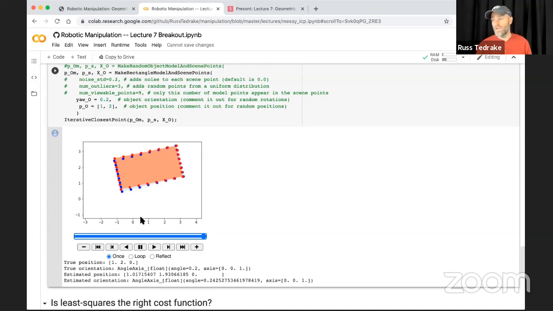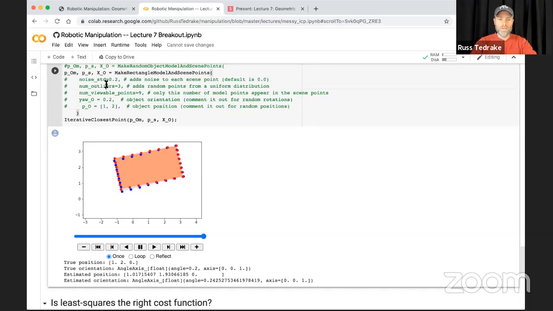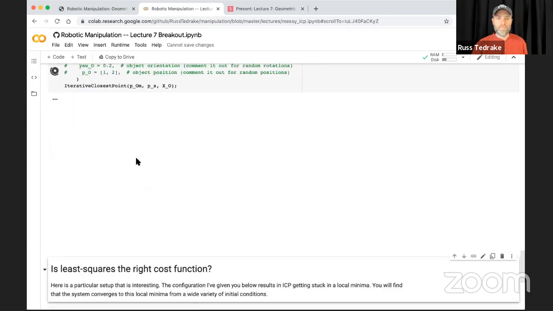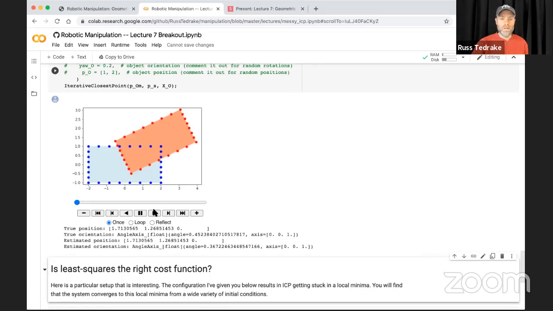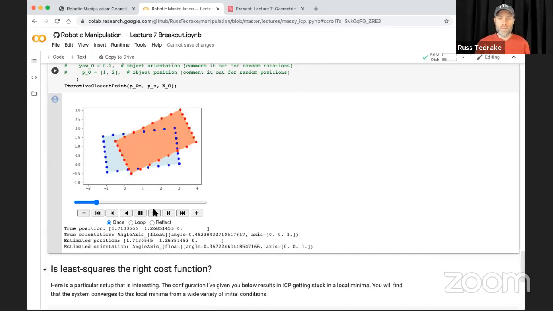It actually did not converge to the perfect solution in that particular case, but I have all kinds of variations of this here. If you were to leave out the initial pose and run it, then it'll come up with a random initial pose. We can try it a bunch of times and build up our intuition.